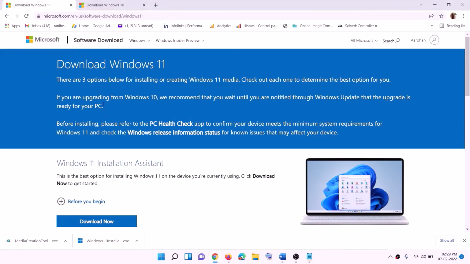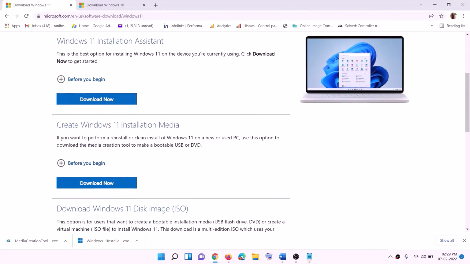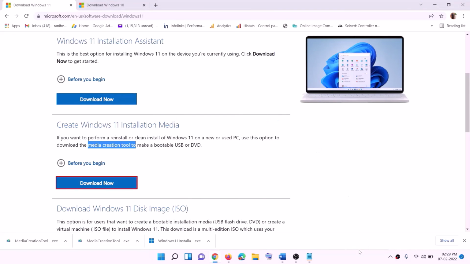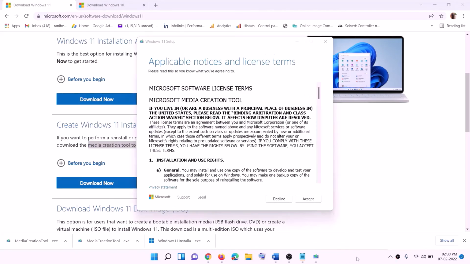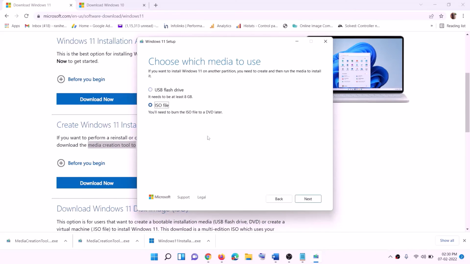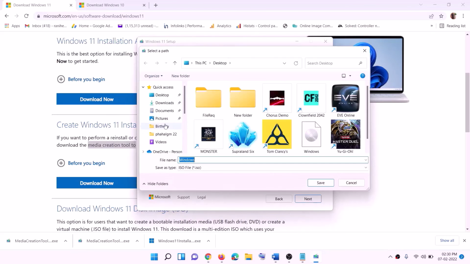Now for Windows 11 users, go to this website. Here also you will find Media Creation Tool. Click on Download Now, and then run this exe file. Click on Yes to allow. Now this will load Windows 11 Media Creation Tool. Now click on Accept. By default, Windows 11 would be selected. Click on Next. Select ISO file, then click on Next. You can save the location. You can set the location as desktop, and then click on Save over here.